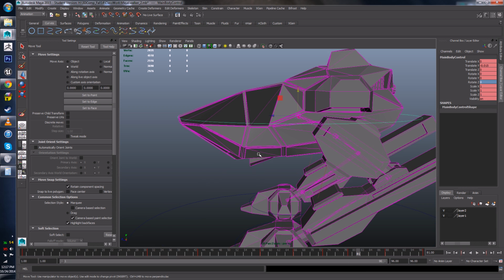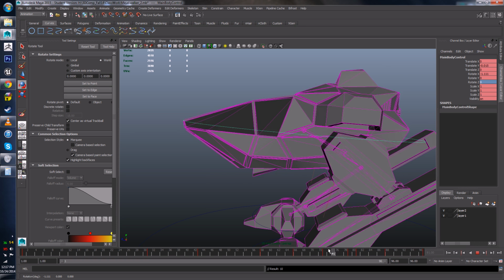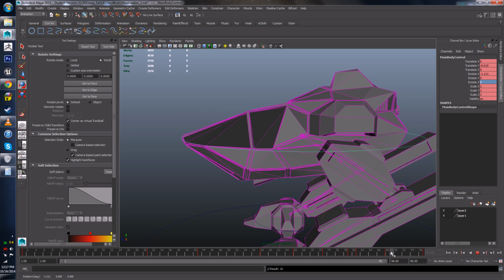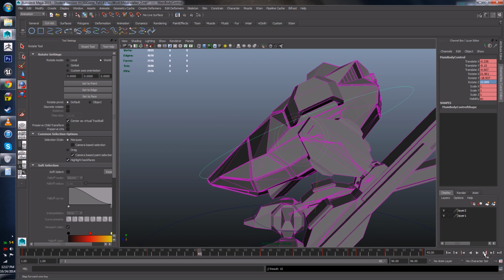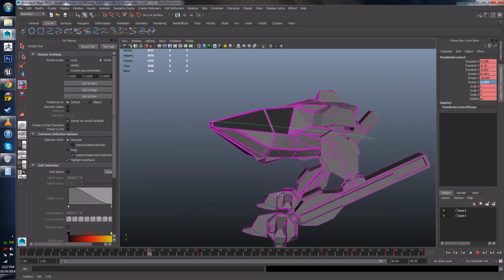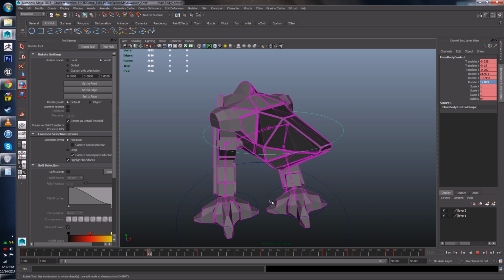1, 2. I'm going to set this a couple frames high. 1, 2. I want to set this a couple ticks down. You can see that that wave gives it a little bit more character.